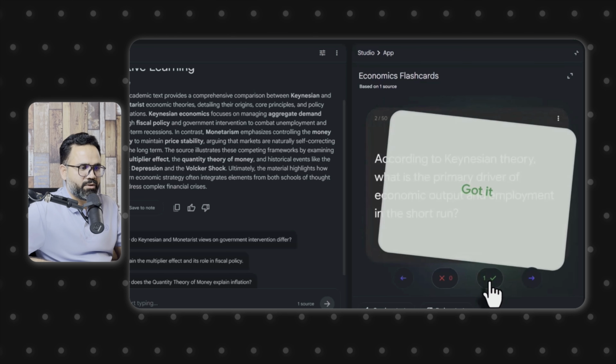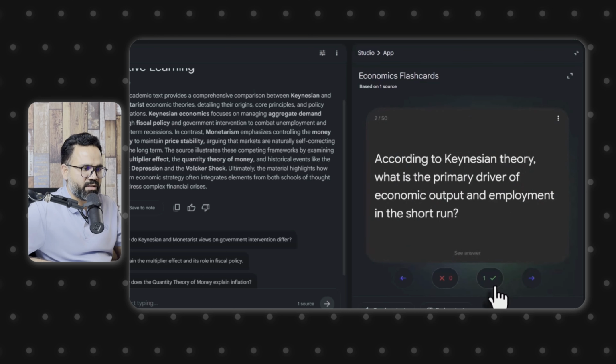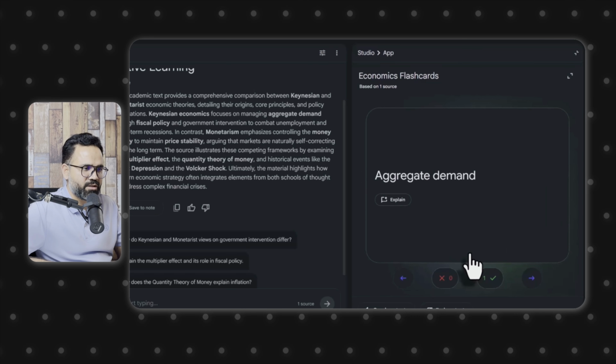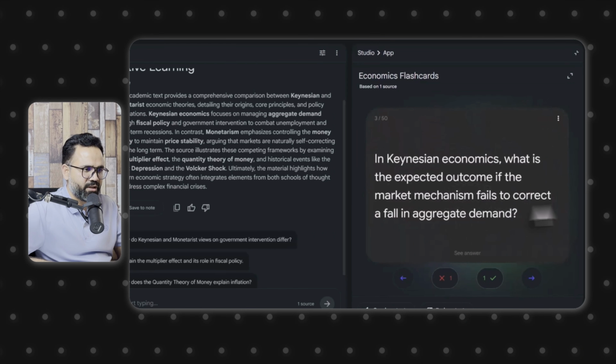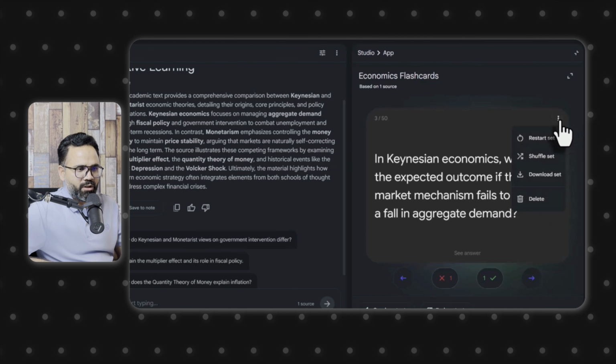If your answer is correct, then you can click on a tick mark. Then the response will be recorded as a correct answer, and then you will see the next card, and then you can again press enter or click, then you will see the answer to this question. And if your answer is wrong, then you can click on this cross symbol, then this response will be recorded as an incorrect response. Similarly, you can click on three dots, then you can download these flashcards in the form of a CSV file, and then you can use that CSV file to generate the same set of flashcards in special flashcard apps like Quizlet or Anki.